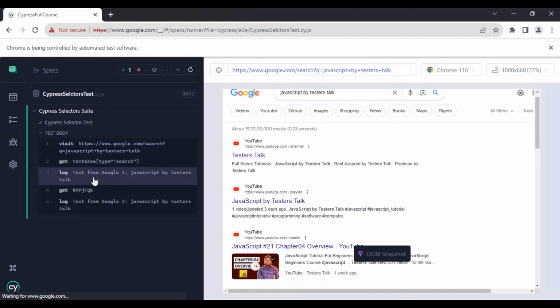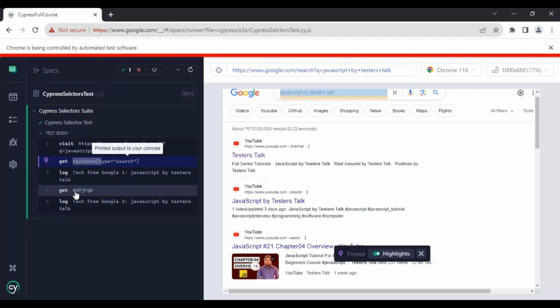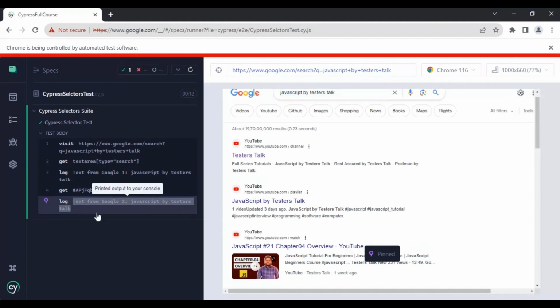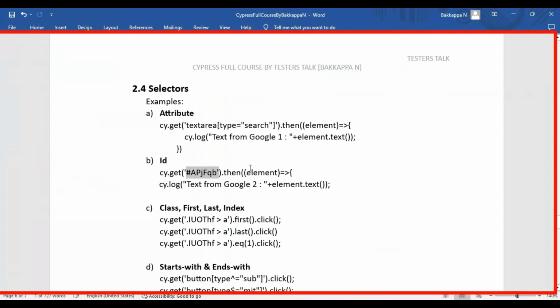And if you see here, firstly, it is printing the text as JavaScript by tester stock. So first time it is identified by using the attribute. Second time, Cypress is identifying the element by using the ID, and it is able to get the text of the web element. Now let's move on to the next type of selectors.